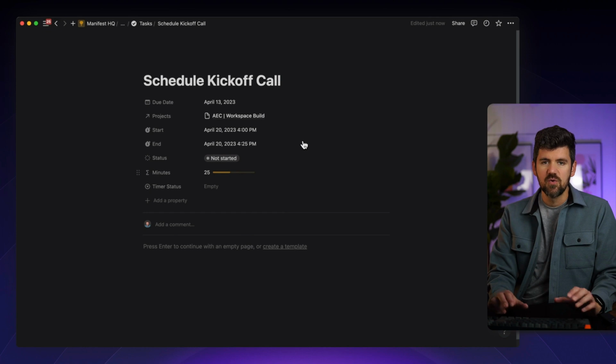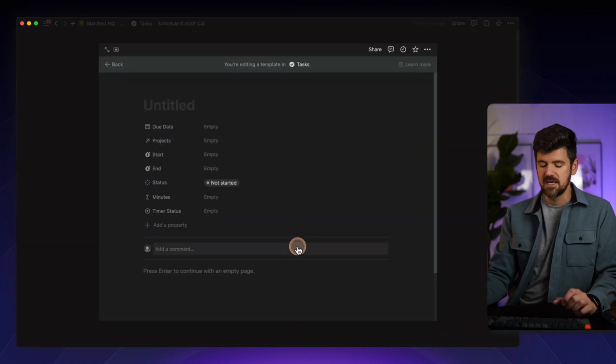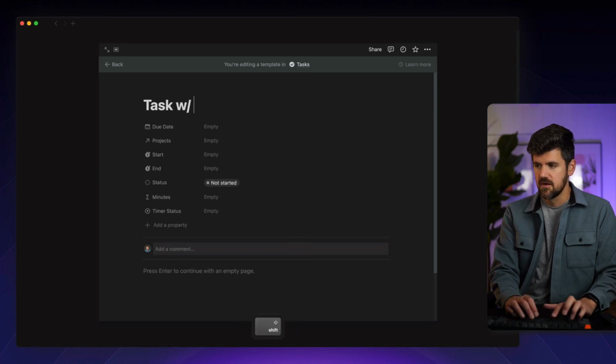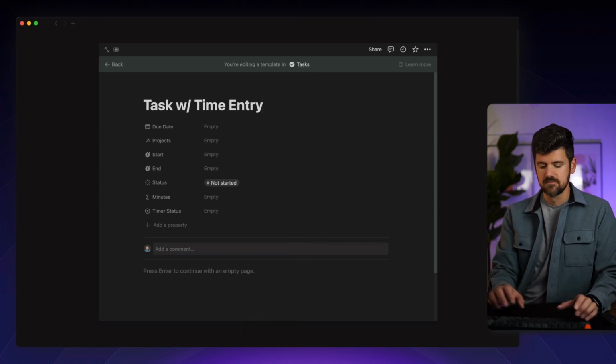The next thing we want to do is start to create our task time entry template and apply our buttons. We can click on create a template here and we'll call this task with time entry.